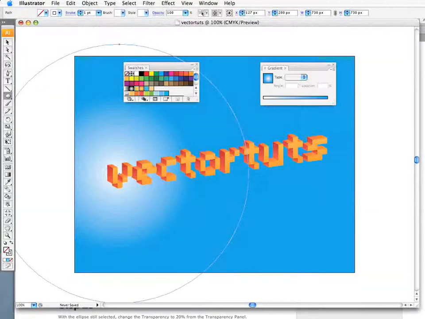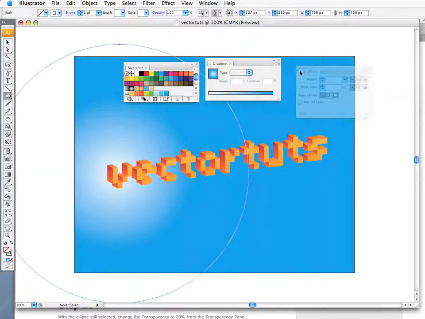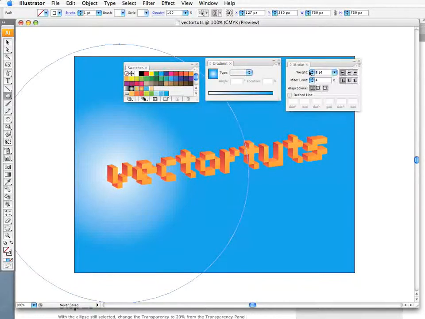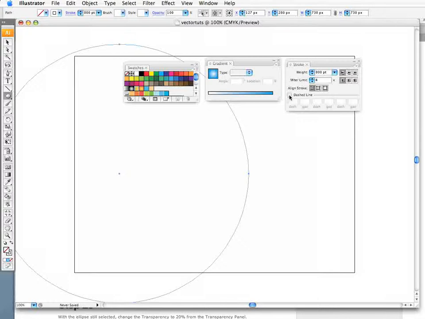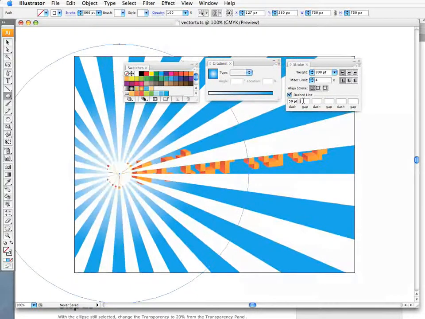And what we're going to do is go over to the stroke palette. He used 800 points, left the miter at 4, created a dashed line, and set it at 50. Let me see how that looks. Yeah, 50 looks good.